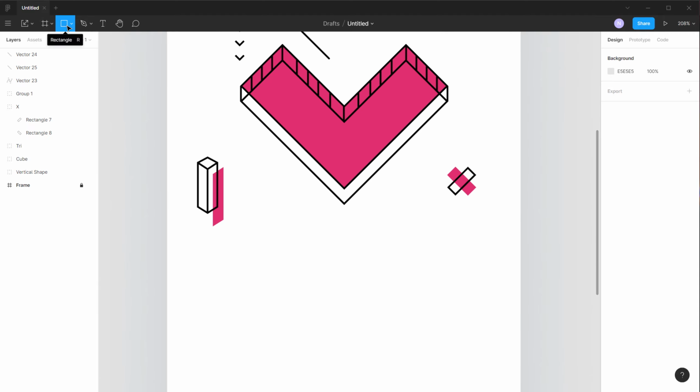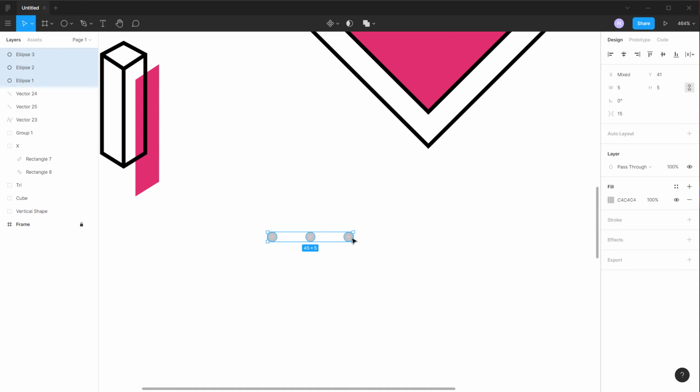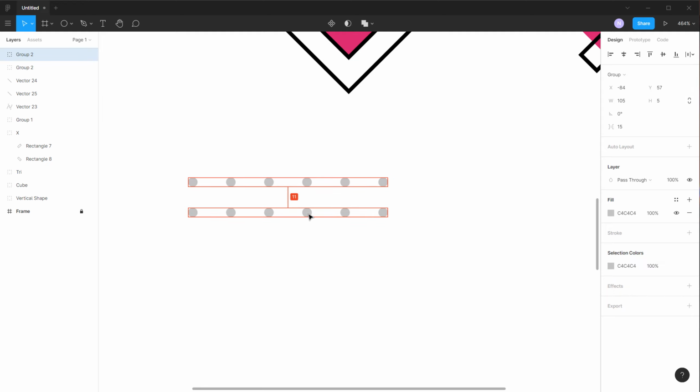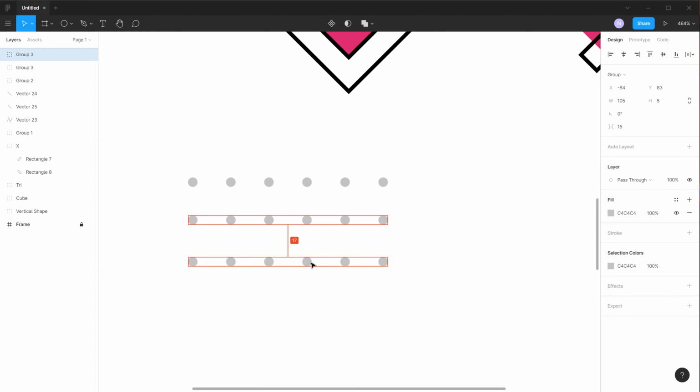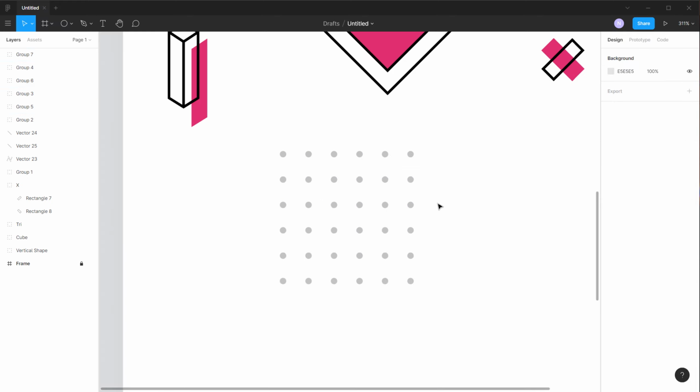So to create circle patterns, I can just click and hold, select an ellipse, create an ellipse maybe around 5 pixels. So make sure you link that and set this to around 5 pixels. Select this dot and let's duplicate this. Select this again, duplicate it, select this, hit Control G to group them up. Let's move them to the bottom just like so. Okay, so there we have our pattern.